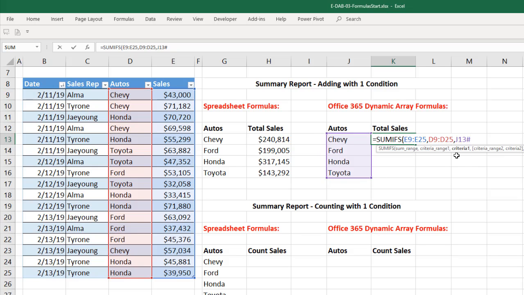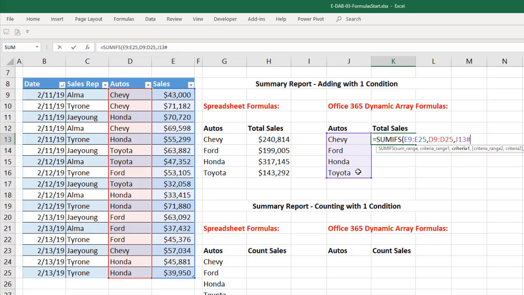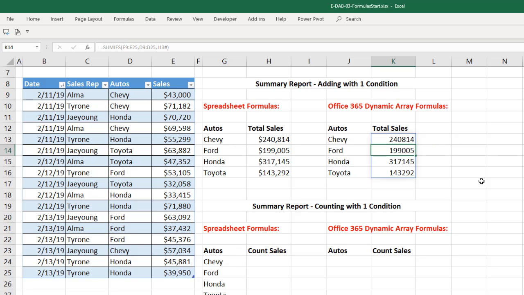Anytime you put multiple items into the criteria 1 or criteria 2 argument, it instructs SUMIFS to deliver 4 different items. That's a function argument array operation. We put an array of items in here, and it instructs SUMIFS to deliver an array of answers. Close parentheses. And now, of course, when we hit enter, it just automatically spills. That is amazing. Now, as I said, Microsoft said sometime in early 2019, they haven't specified a date, but go out and get Office 365, because this is the next big thing in Excel formulas.